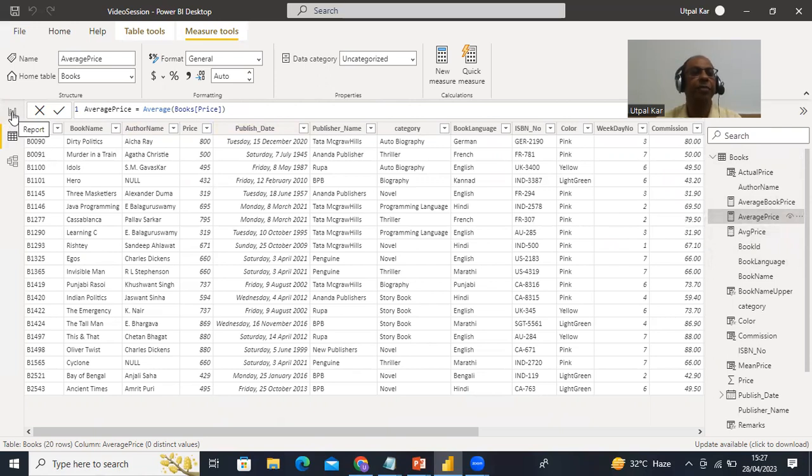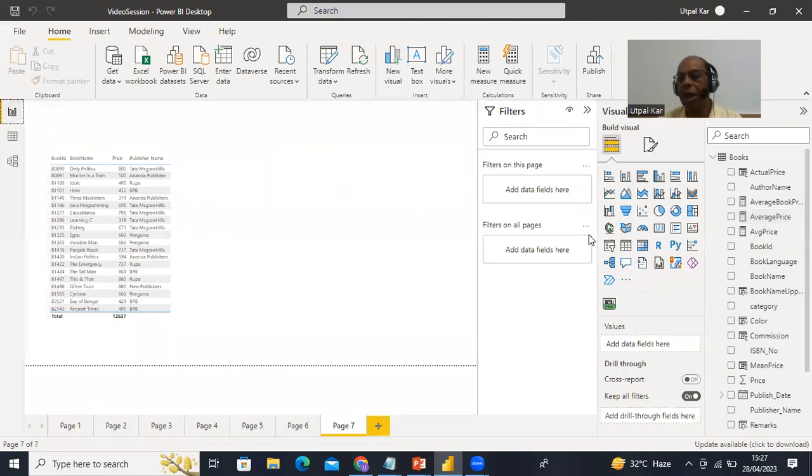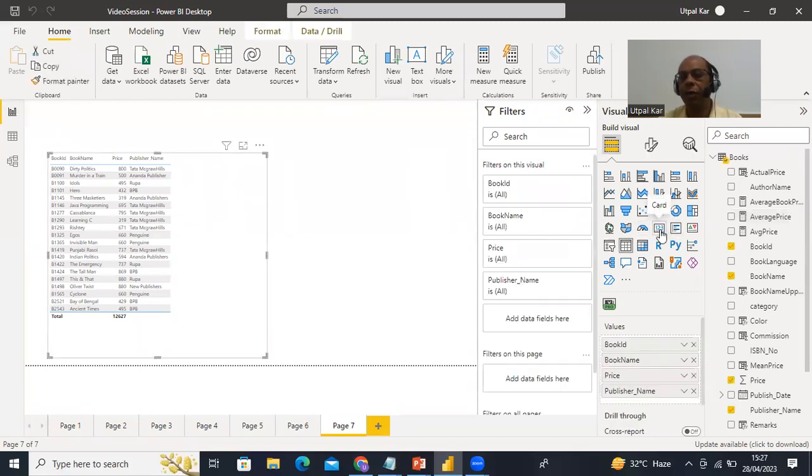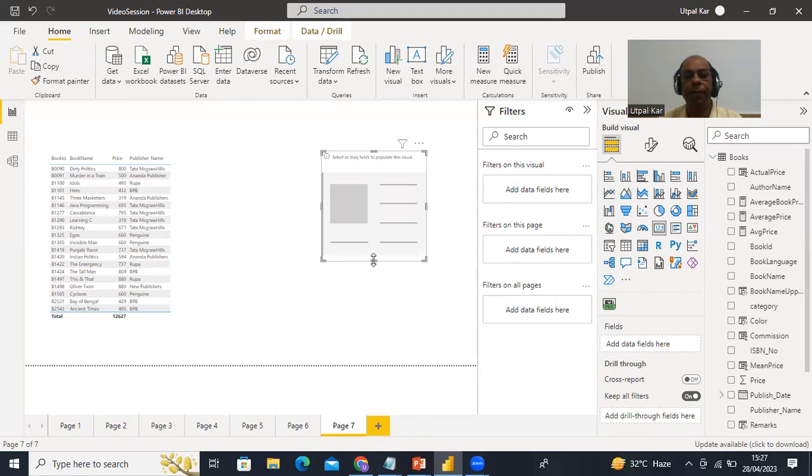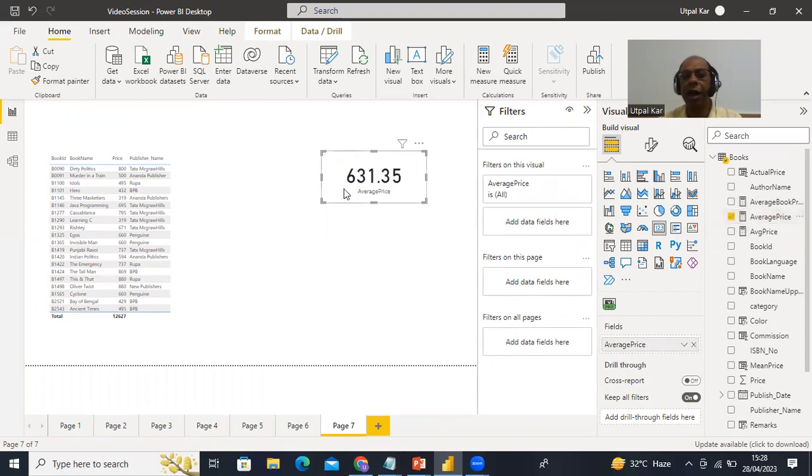So let's go back to the report view. I can simply take a card, which is a wonderful tool. I can add a card in my current dashboard report, and simply pick this particular column and place it inside this field. Automatically the average price is coming. So confidently I can say that the average price is 631.35.